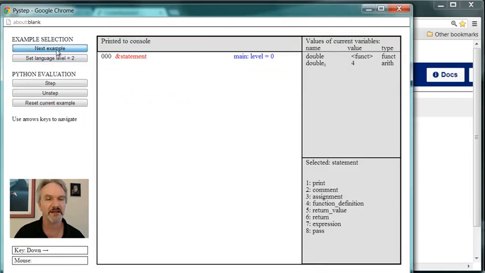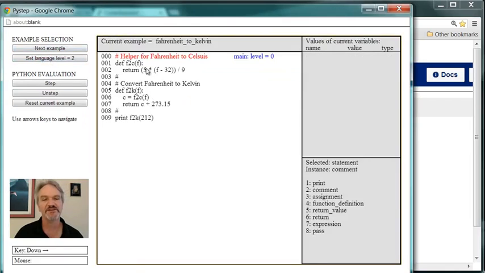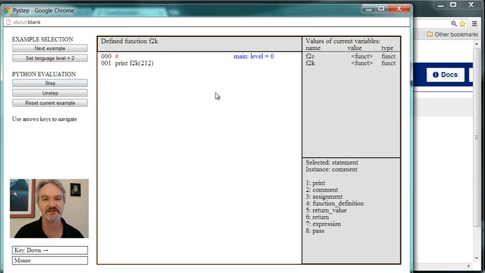Let's go on to the next example. This one involves evaluating two functions. We want to do Fahrenheit to Kelvin. To do Fahrenheit to Kelvin, we use Fahrenheit to Celsius. I'm going to just walk through it here. I'm going to go fast. So we define F to C and F to K.